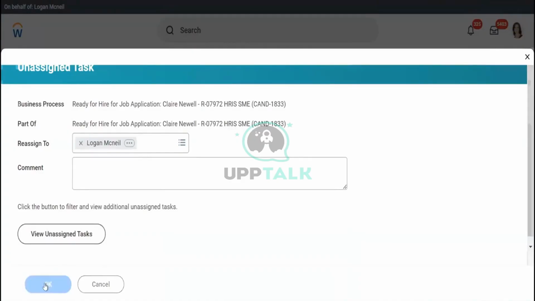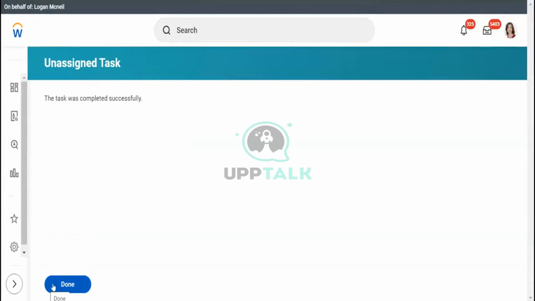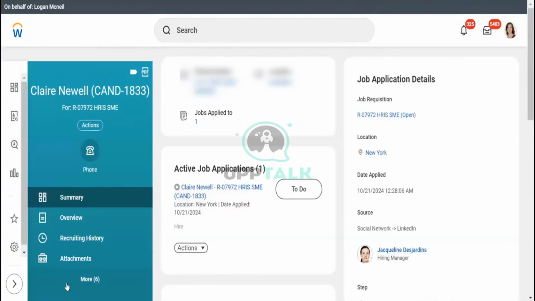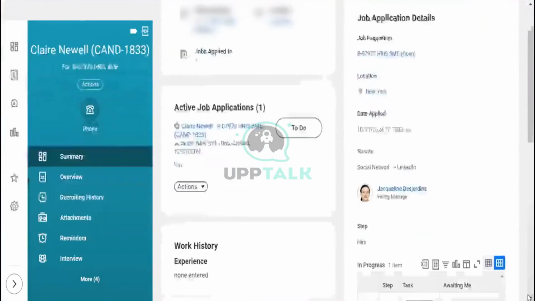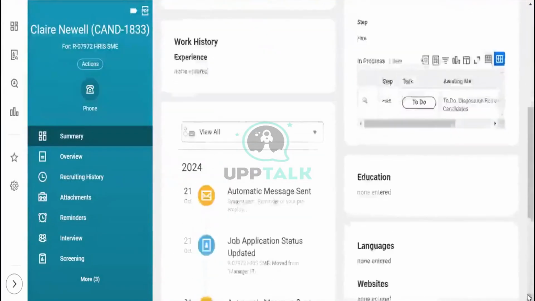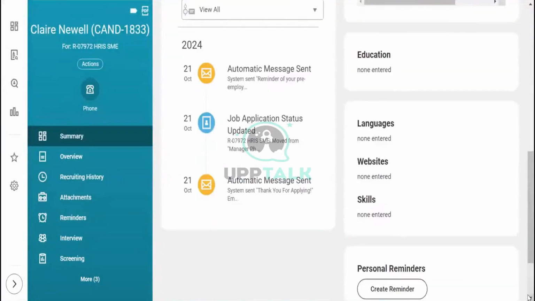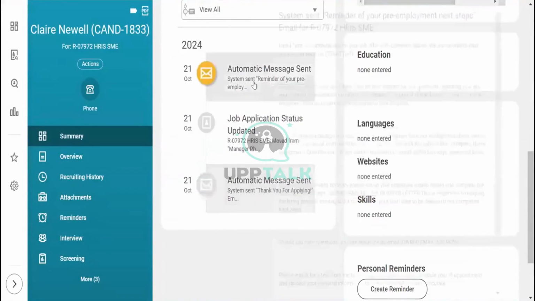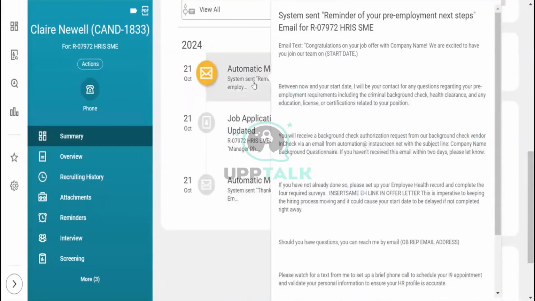Yes, which is why I did this. Scroll down. You are currently sitting on hire. Now the automatic message sends. Click on the automatic message, the top one. This one, a very long message sent to the candidate.